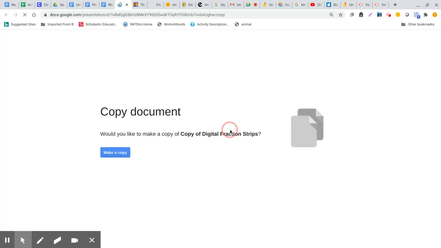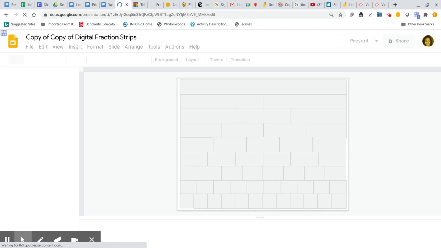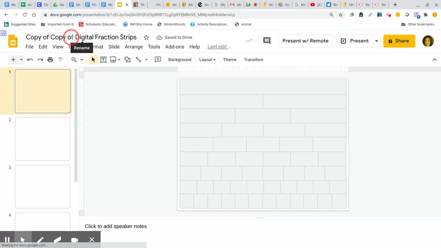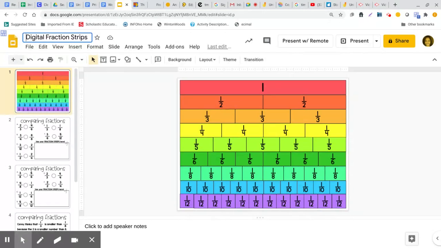It's in the agenda. It's going to prompt you to make a copy. All right, so everybody's going to have their own copy. So then I'm going to put my name. So you put your name so I know who's doing what. So this first thing is just, you don't do anything. You just look at the fraction strips.